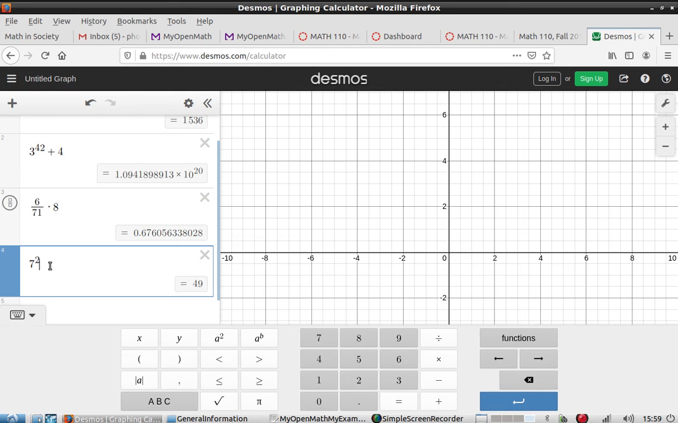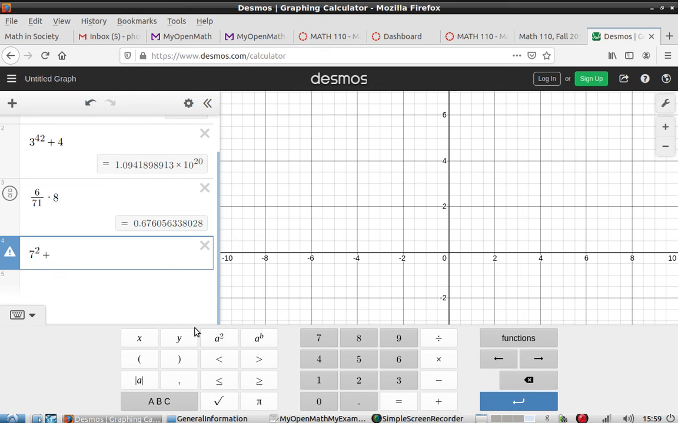Let me add to that. The A to the B button replaces the up arrow. So if I type 5, hit the A to the B key, then I am up in the exponent. So we have the usual keypad arithmetic functions with a few shortcuts.